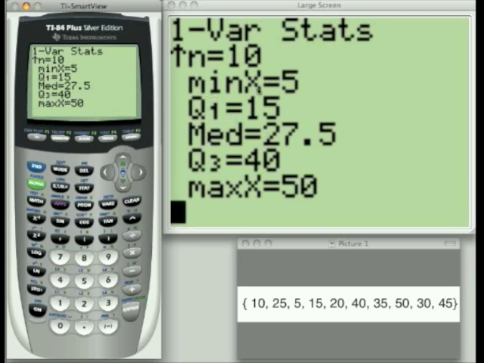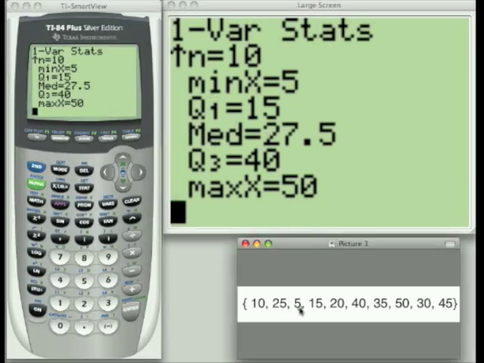The next one is minX, which is the lowest value in this data set, which is 5. Q1 is the first quartile, which is 15. The Med, which is the median, is 27.5, and then the third quartile is represented by Q3, and then maxX is the maximum value, or the highest value I have in my set of data.